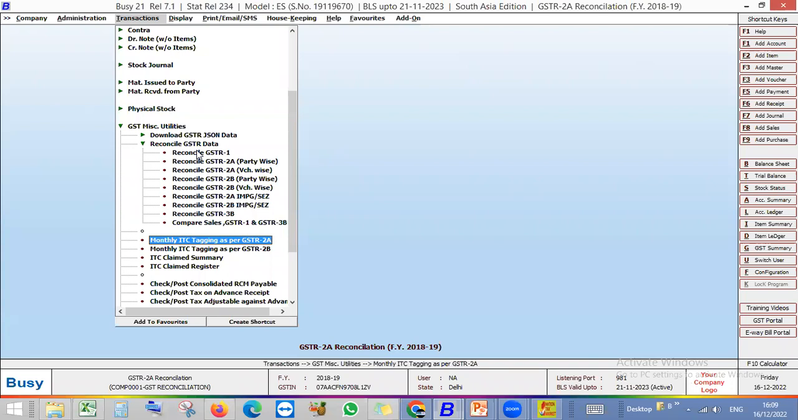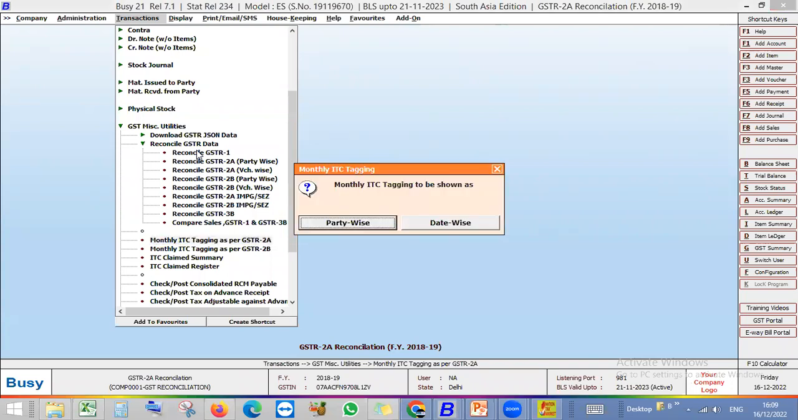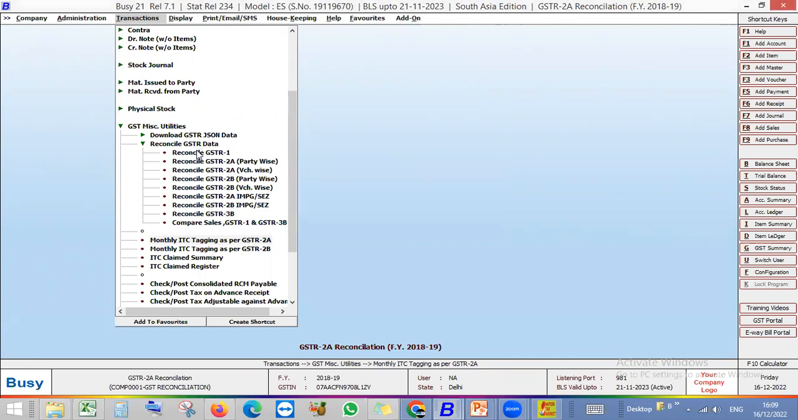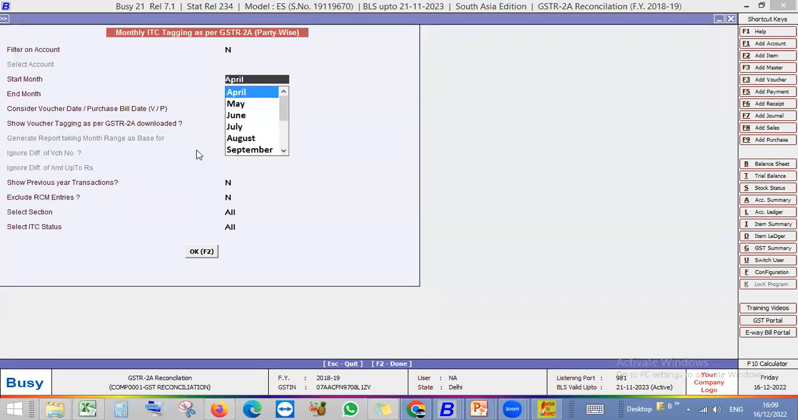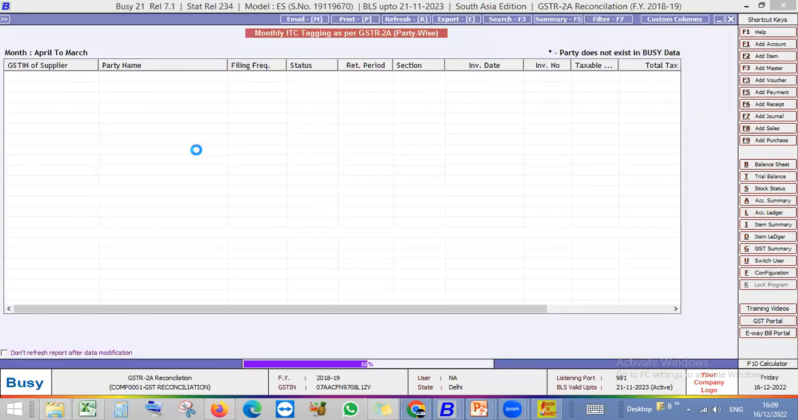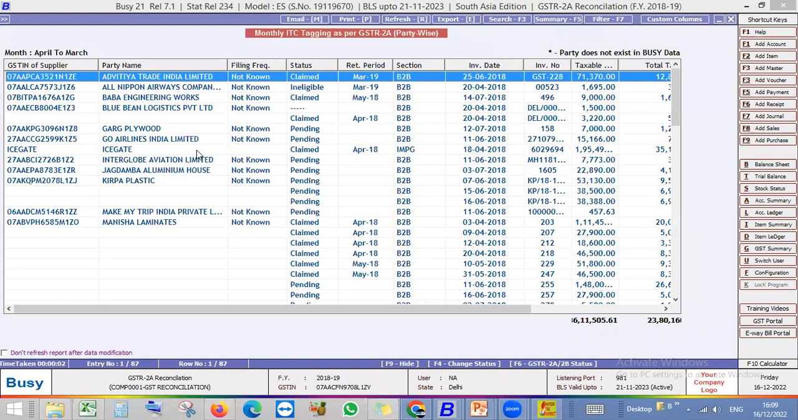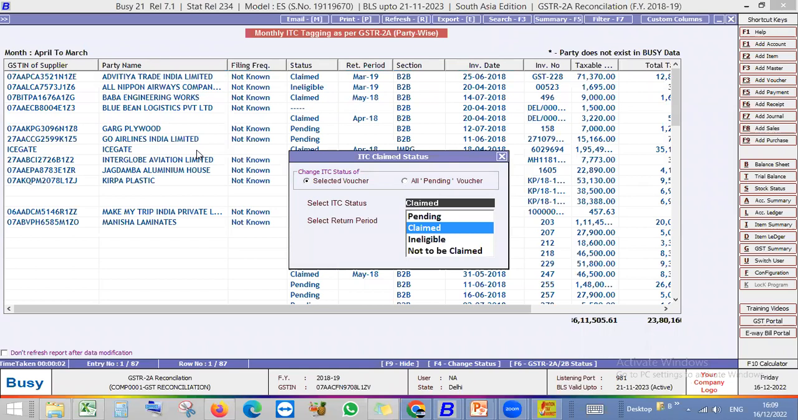Next is monthly ITC tagging as per GSTR-2A. Monthly ITC tagging means that if the ITC was claimed on any entry, you can update the status by yourself. I can show you how it works. So this is your monthly ITC tagging report. Here we have the F4 shortcut key, F4.